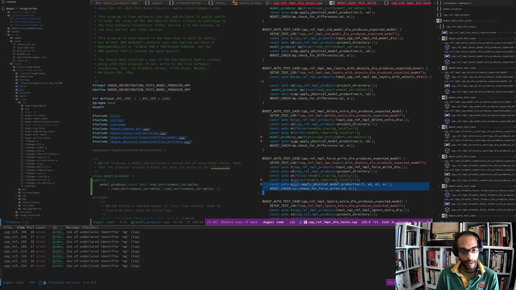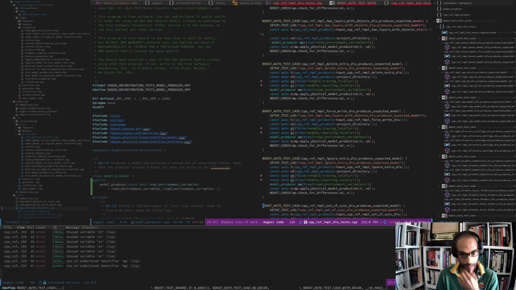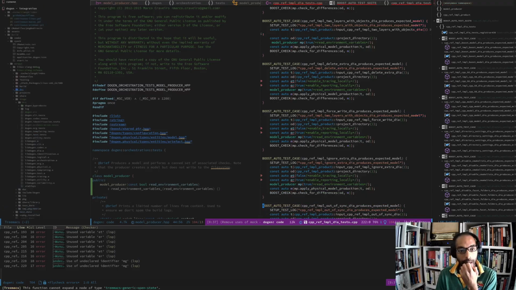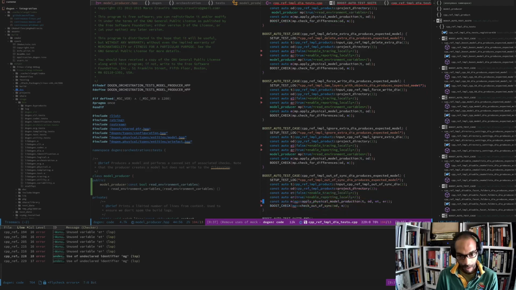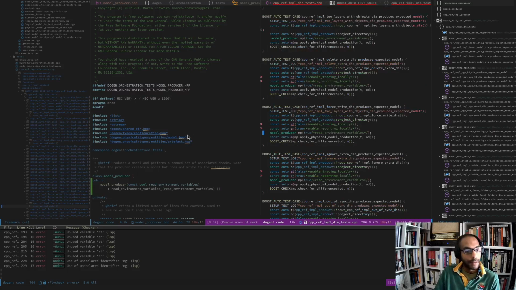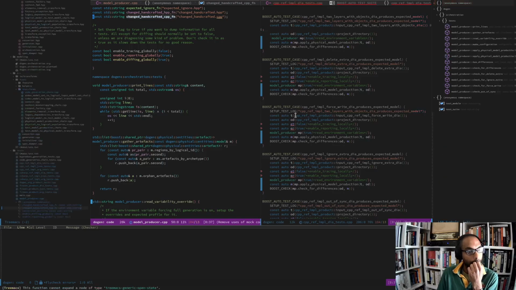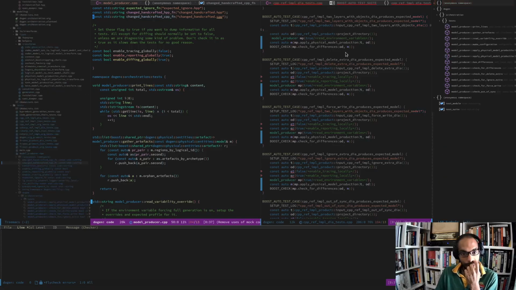This is another reason why my code looks a bit strange, I guess. Okay, we have to slow down slightly. What is happening here? There's a few tests where we are enabling reporting locally. Now, I'm not sure why we did that. I suspect this is an old thing. So let's just go back to our model producer. I think reporting is already enabled globally, so there's no need to enable reporting locally.